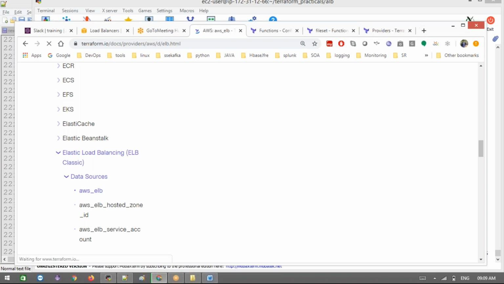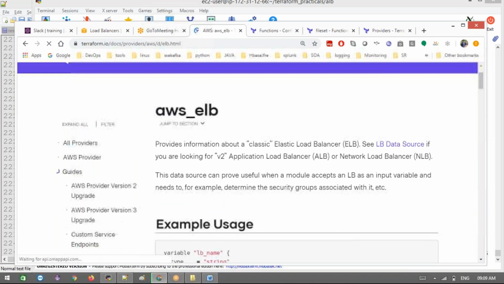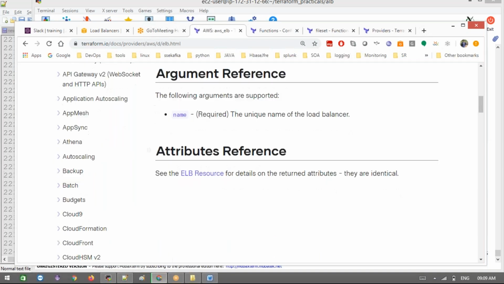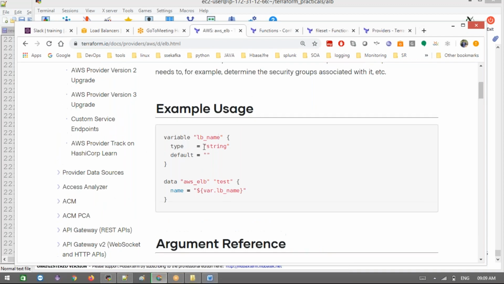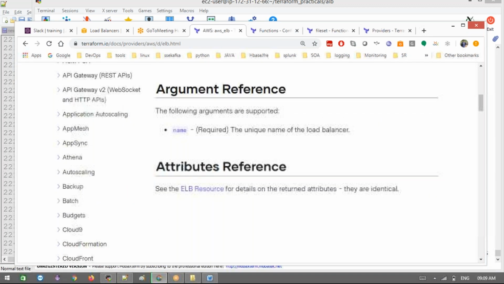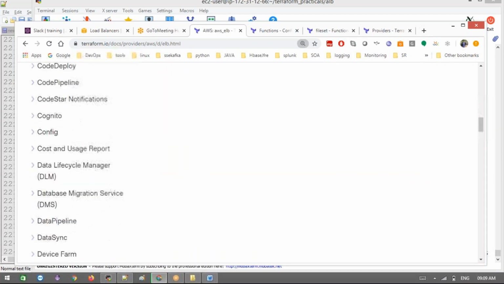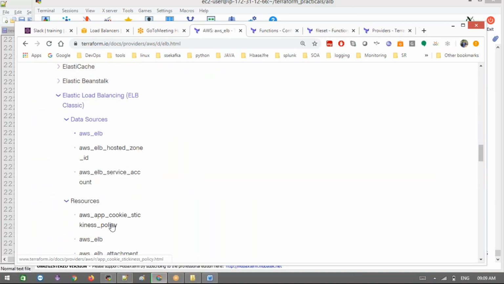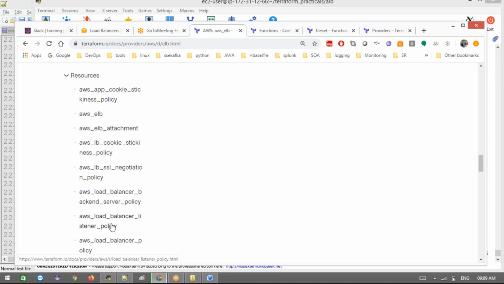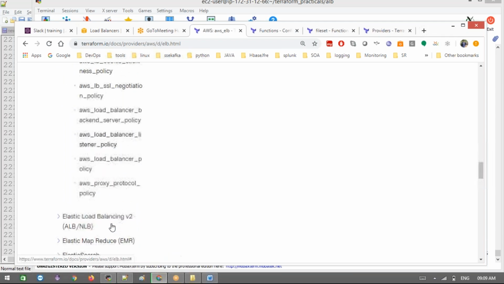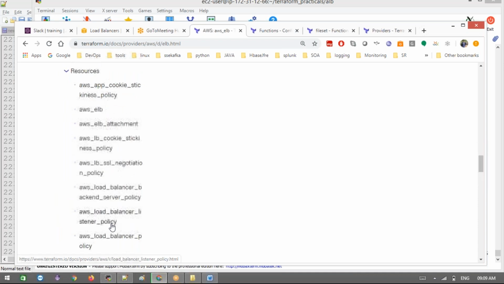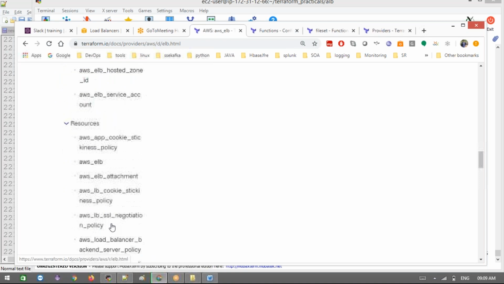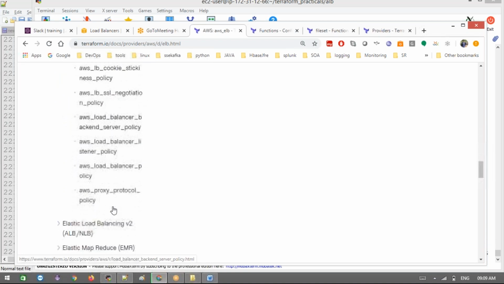Okay, just go here and then search here. Let's see this LB, just type it in. All the arguments are there, you can refer to them here. This is ELB, not LB. Elastic load balancer. We have the LB also. Okay, like this: ELB, LB cookie, LB.